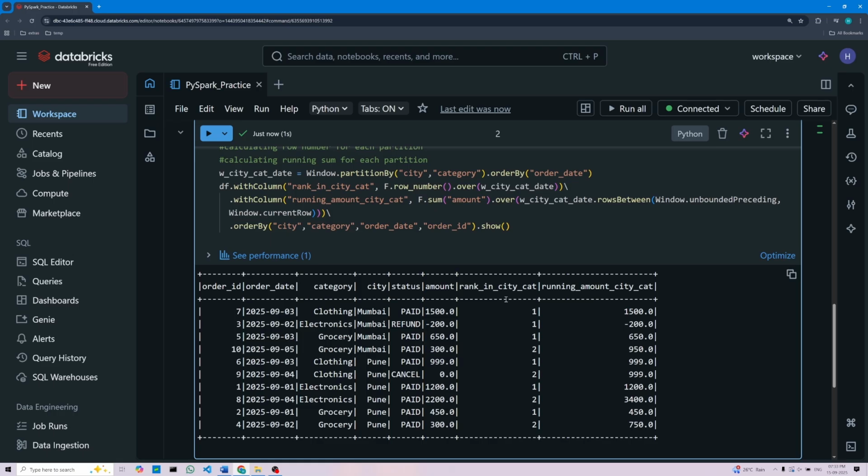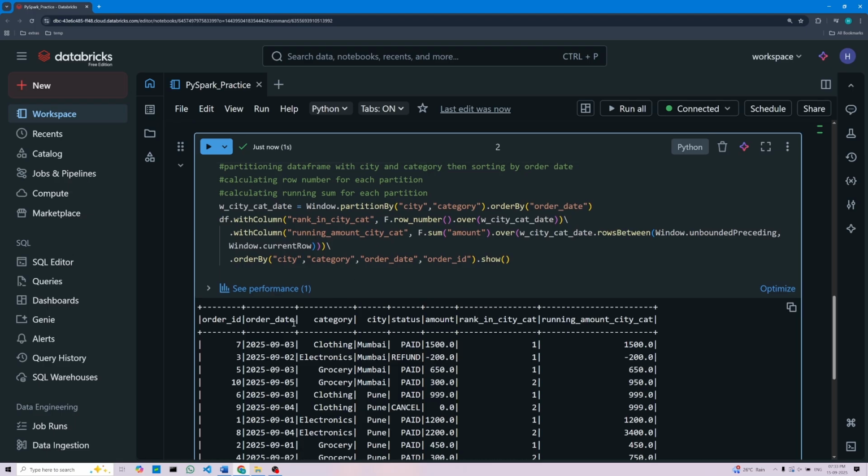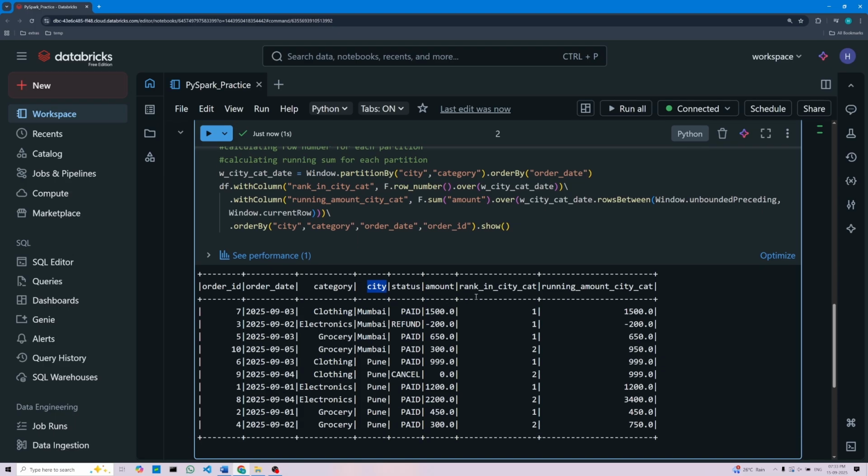So now we have partitions for category and city pair, and then we have calculated ranks using this row number function. Then we have calculated running sum of amounts.